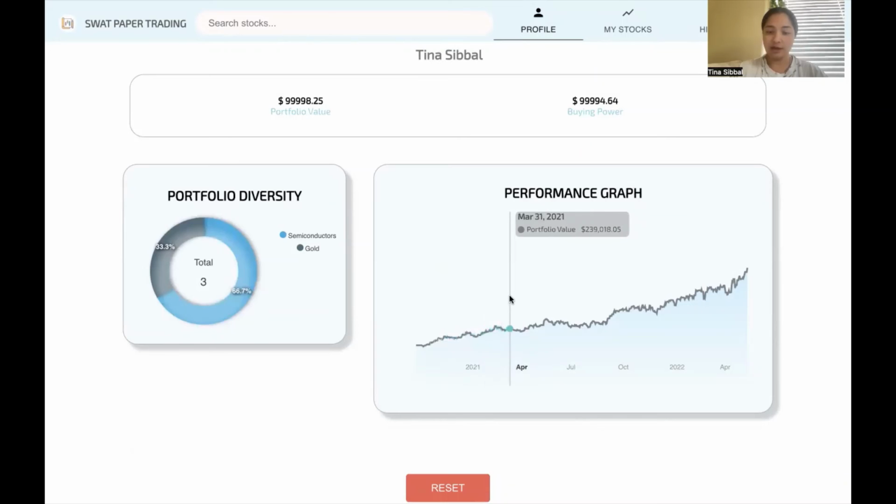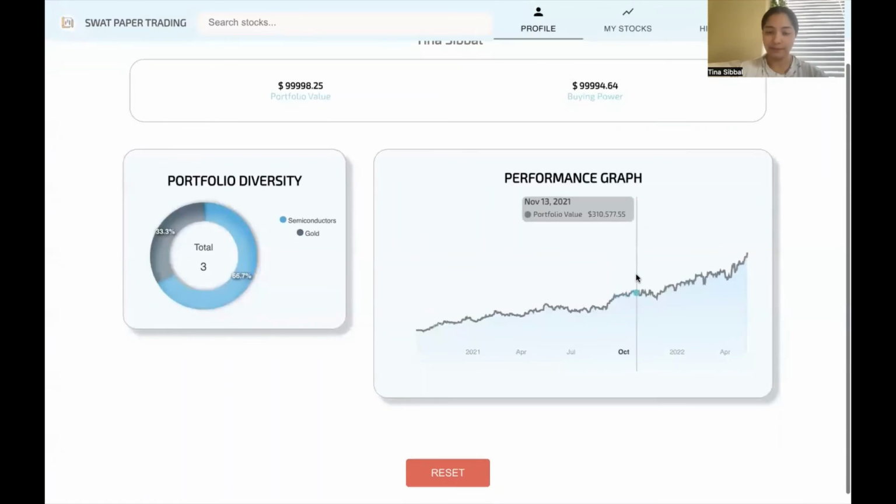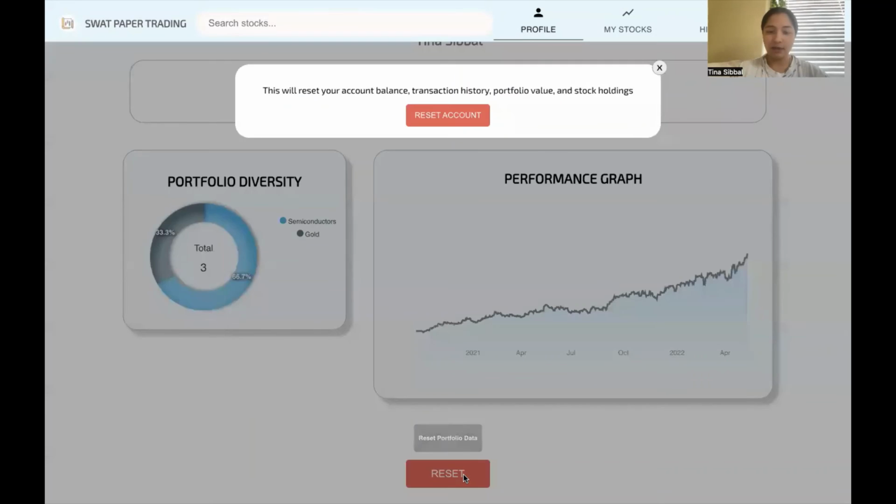And so as you hover over it, you can see how the value of your portfolio has changed over time. We also have a hard reset button, which will reset your account balance, your transaction history, your portfolio value, as well as your stock holdings.